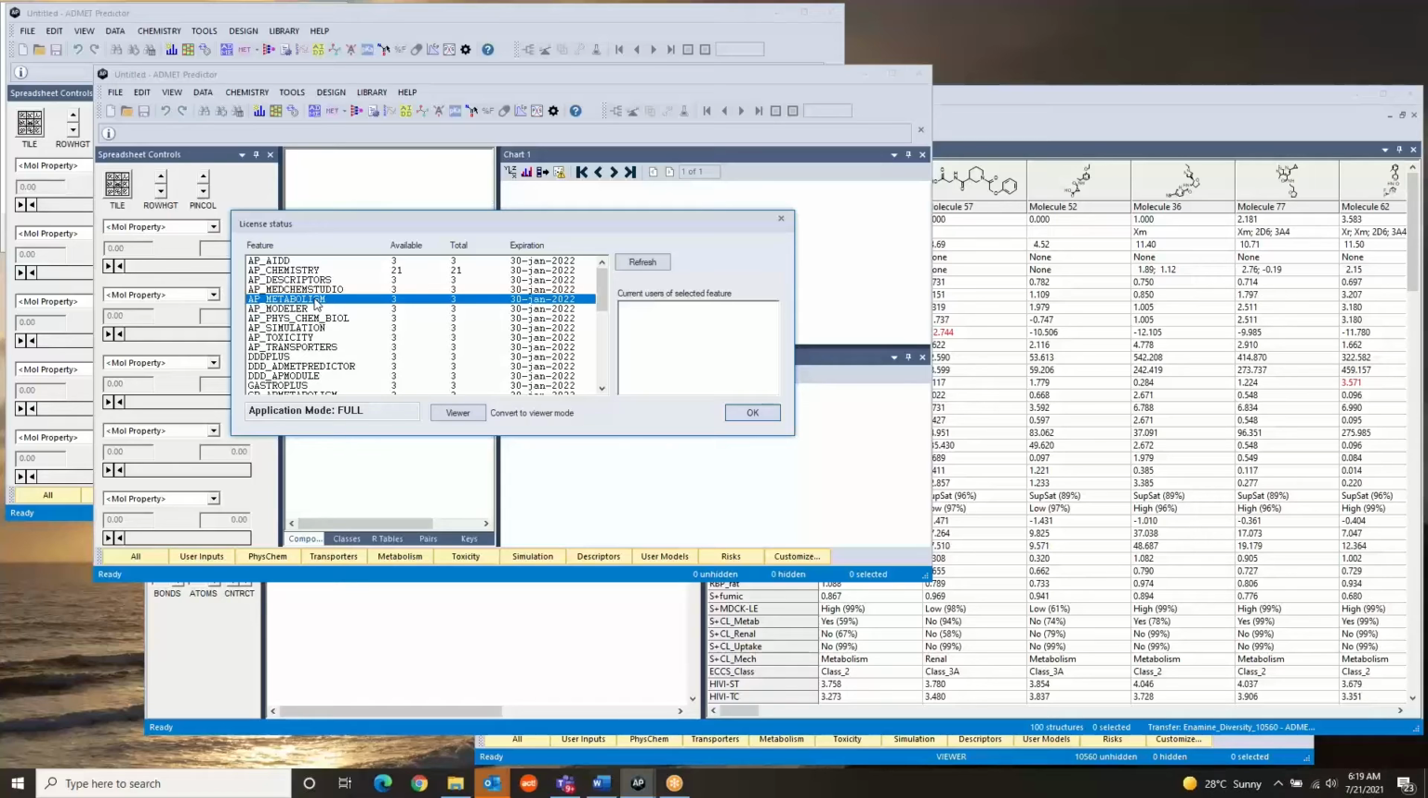Again, it just looks to see that you have them, but it doesn't check them out. So even though you're doing these calculations through the MetChem Designer interface, they remain available potentially to another user for calculations in ADMET Predictor. That is actually quite worth noting.